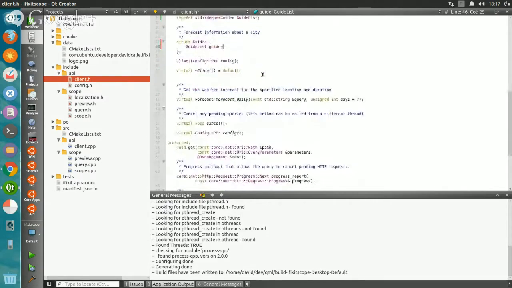So we have our structures defined. Here, our function that we use to get guides. So we are going to call it guides. Let's make that a bit different. Yeah, guides, and here query guides, because this is what we are going to use to query guides from the API.